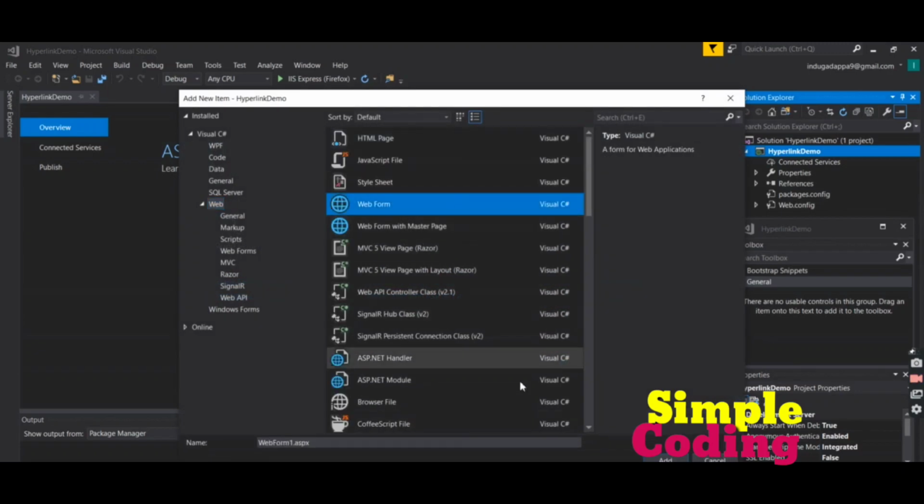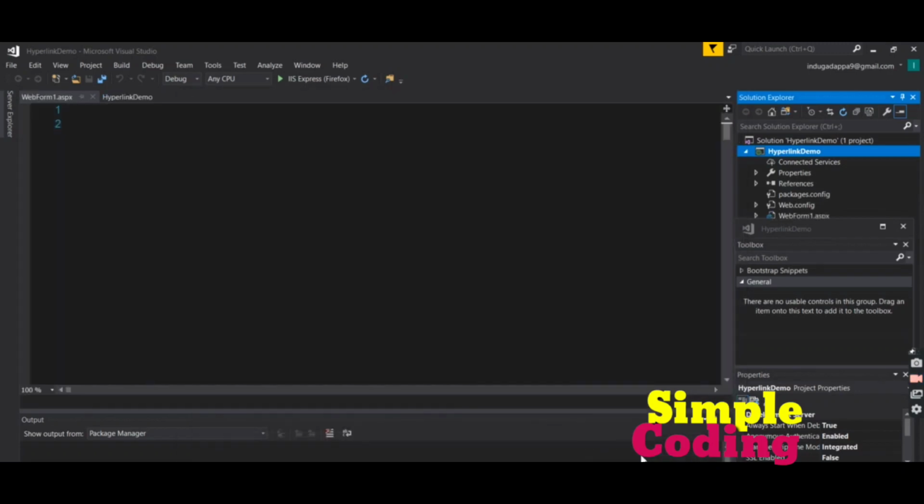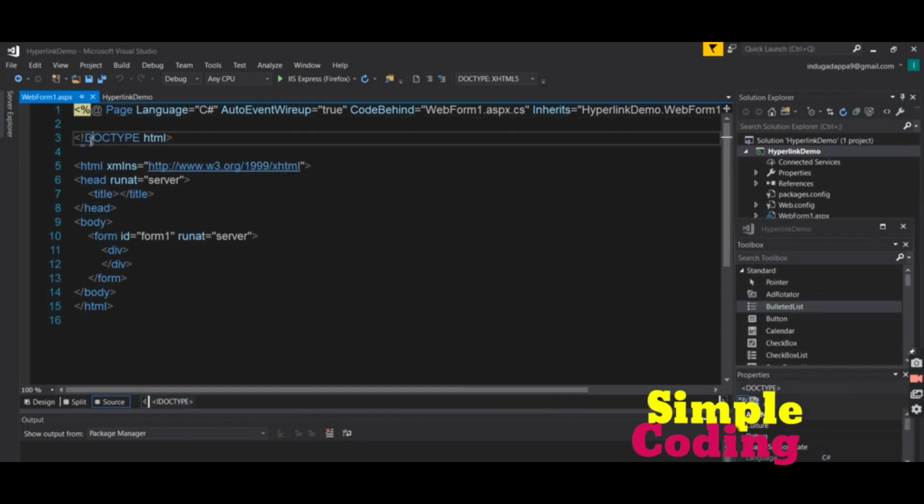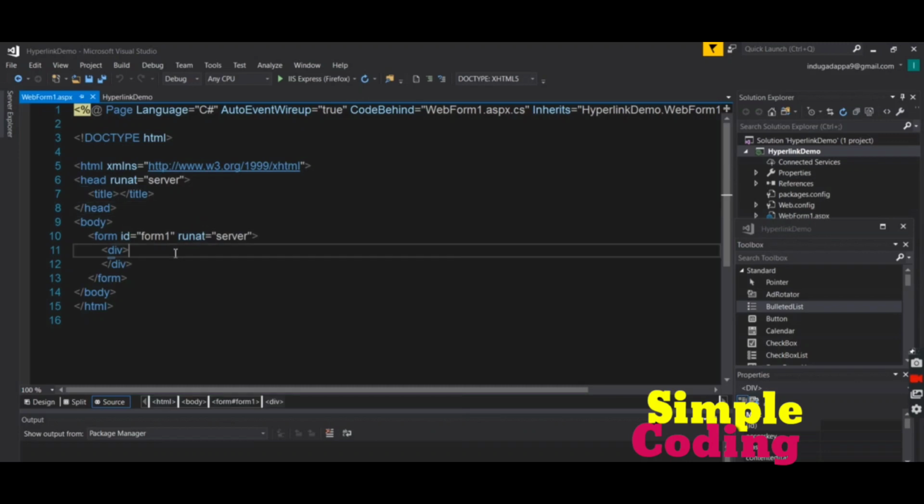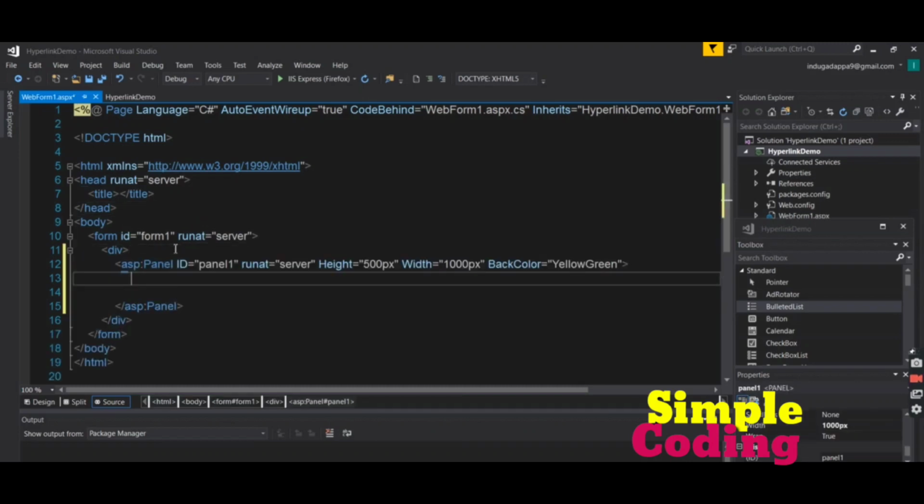In this example, I am going to create 3 label controls and 3 hyperlink controls. As you can see here, I have created a panel control. If you want to know about panel control, then do let me know. I will create another video for this panel control.